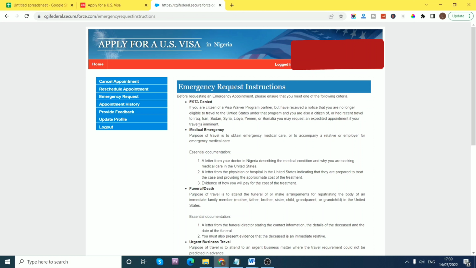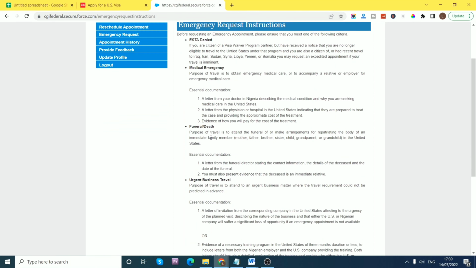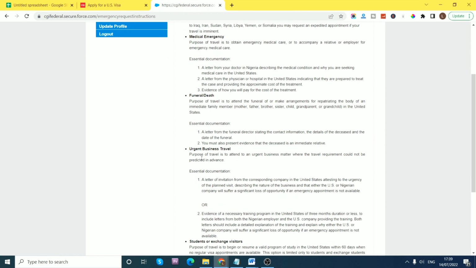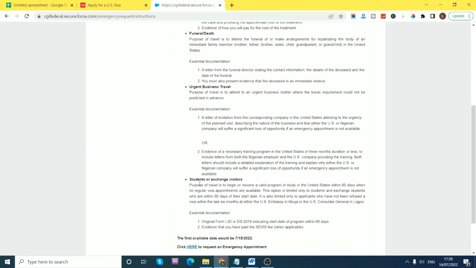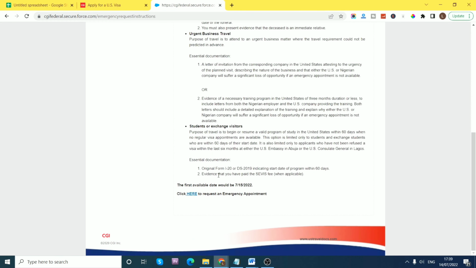It gives you different options: ESTA denied, medical emergency, funeral and death, urgent business travel, or student or exchange visitor. This is what concerns you. The purpose of travel is to begin or resume a valid program of study in the United States within 60 days when no regular visa appointments are available. So if regular dates are available, you can't do this. But when regular dates are not available, that's when you can go for this option. The option is limited only to students and exchange students who are within 60 days of their start date.